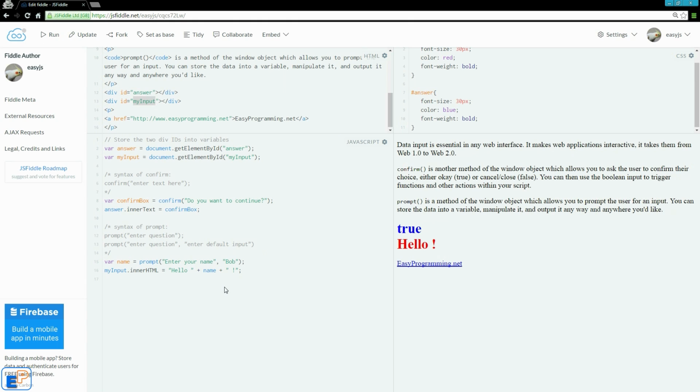Well, that's all there is to confirm and prompt. This is something that can be useful for you. Most likely when we're getting input in the future, we will not be using prompt. Although in my next tutorial, we'll do some math with prompt and output it onto the screen just as some practice of the last few tutorials.